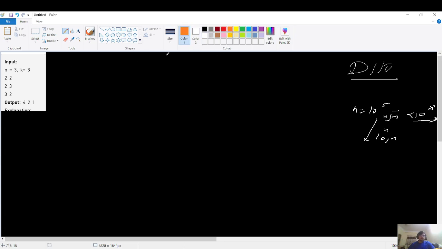But before thinking, let's do a dry run, because after doing a dry run, many things become clear. So let's make a 3 cross 3 matrix. Initially everything is 0, right? So let's make it 0. And it is saying that you have to do 2 comma 2, the second row and the second column. So let's process it. This is the second row and the second column.